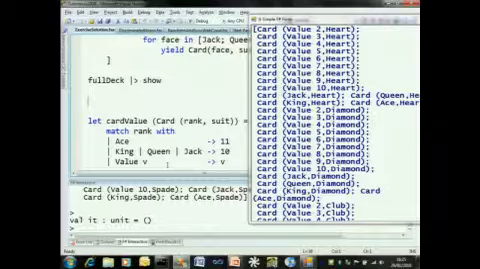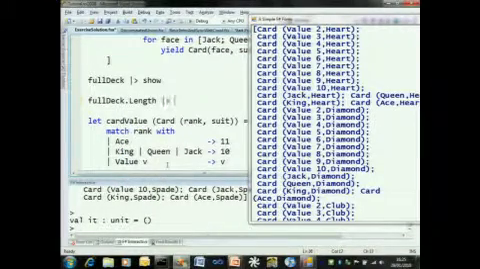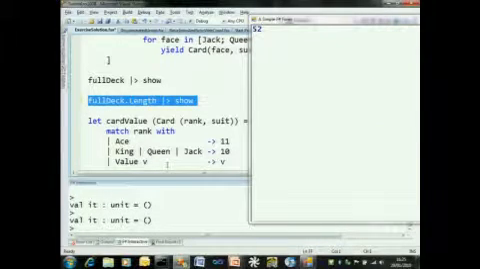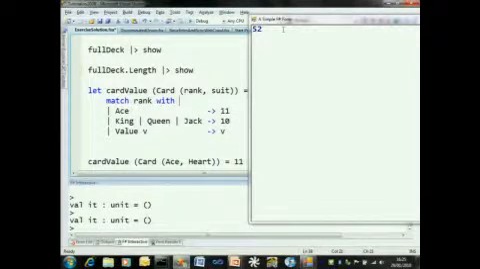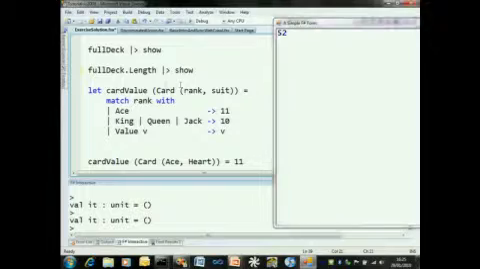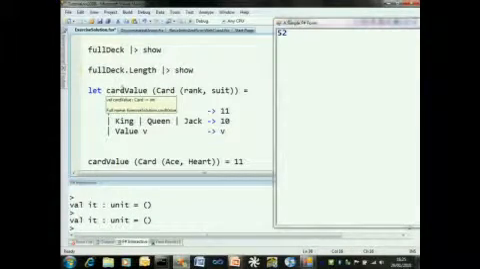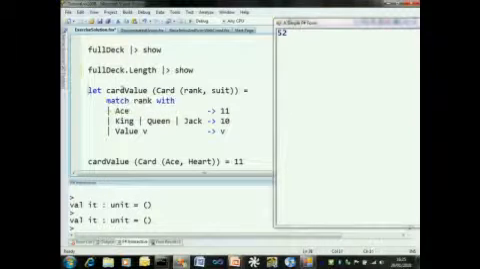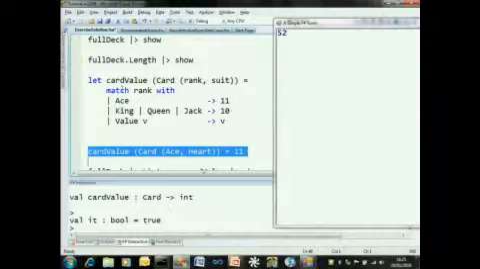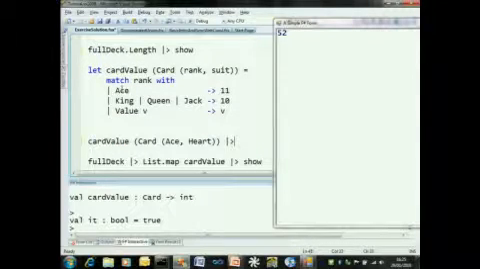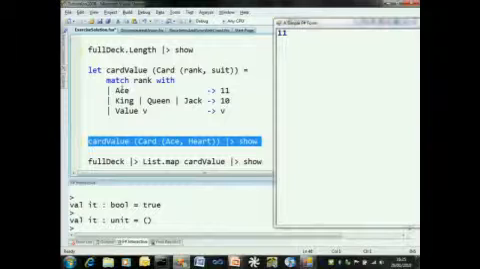Right, and we better check the full deck. We were pretty keen to check that its length is 52, for example. Okay, there it is. Great. So when we looked at the last tutorial, we looked at a function, card value, to work out the value of a card, which takes a card here and returns an integer. And we can define that function here. And we can, for instance, check out the value of the ace of hearts here. We can show that the value of the ace of hearts here is 11.